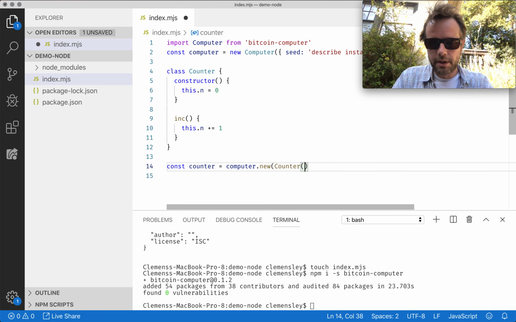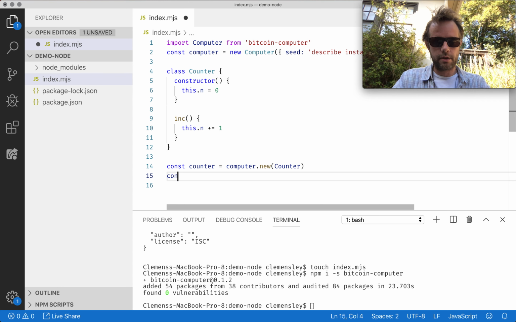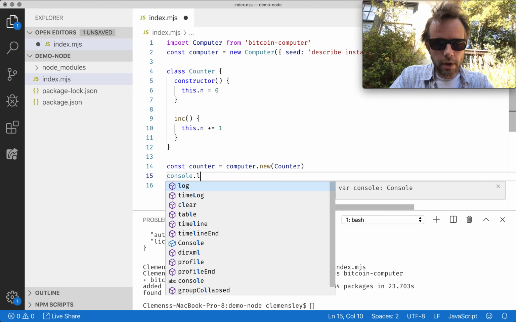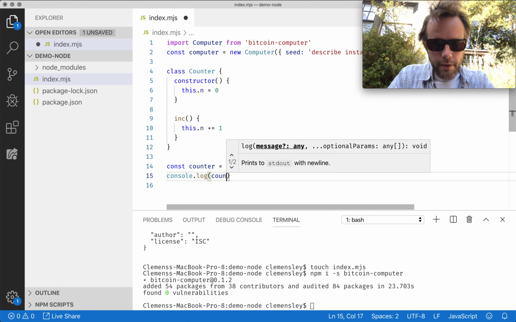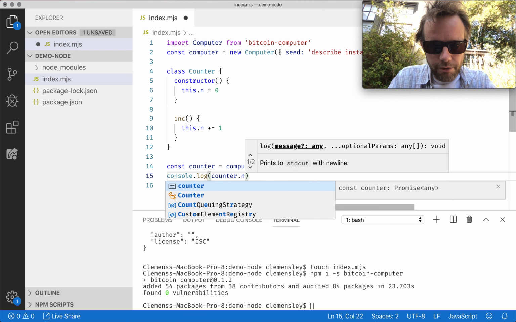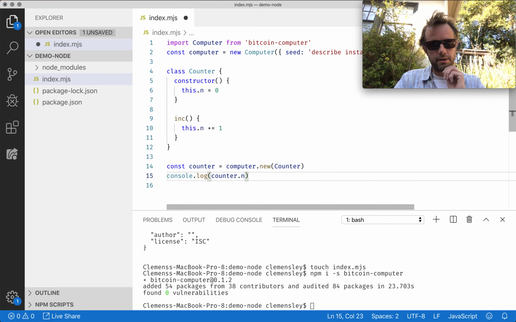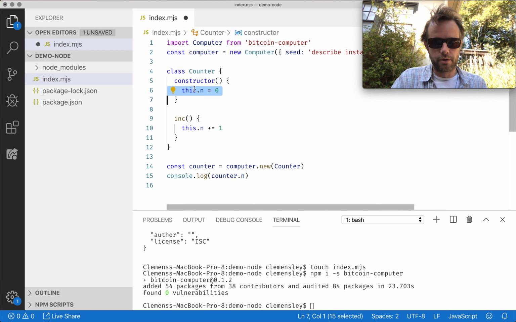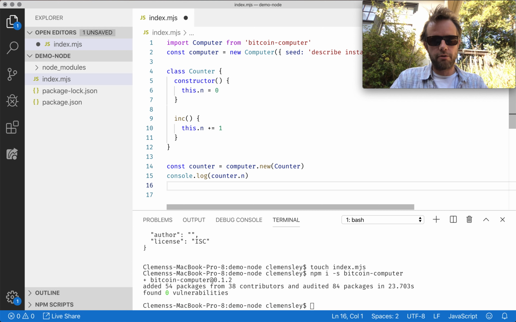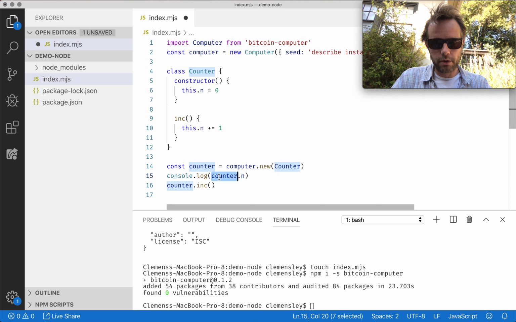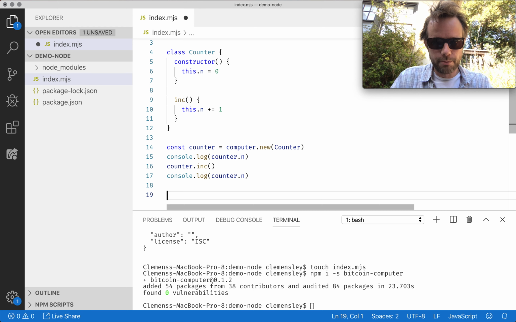So now we have our Bitcoin computer instance, and we can console.log the property n of this guy. We'd expect this to log the number 0, because it gets initialized to 0 up here in the constructor. And then we'd call a function, so we do counter.inc, and then if we were to call console.log counter.n again, we'd expect the number 1 to be logged this time.